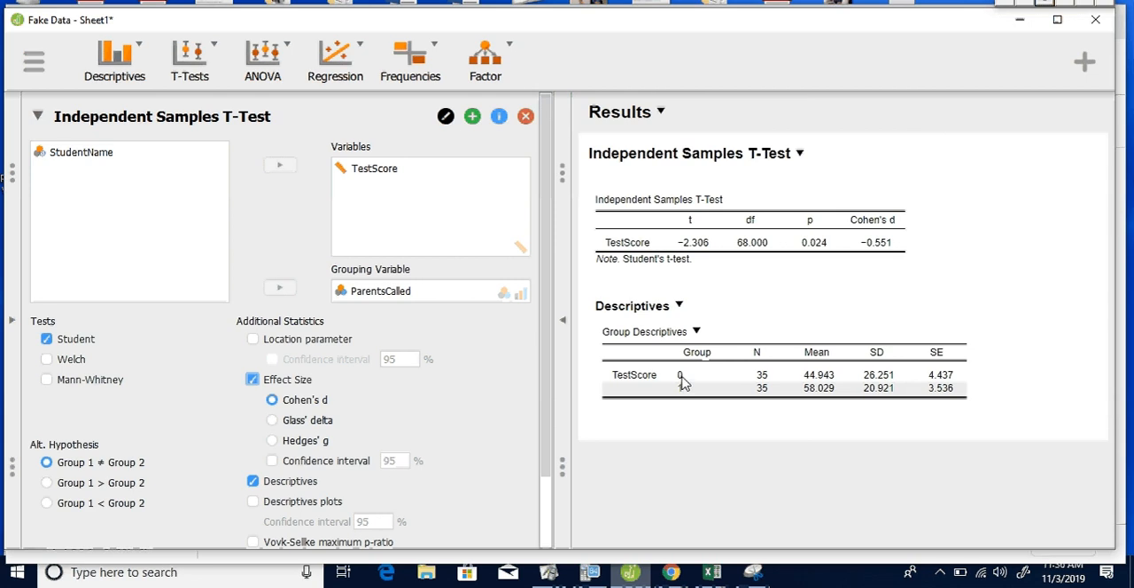Group 0, N, that means a sample size of 35. There were 35 students whose parents were not called. Their mean or average score was 44.943, about 45 percentage points, so pretty low.